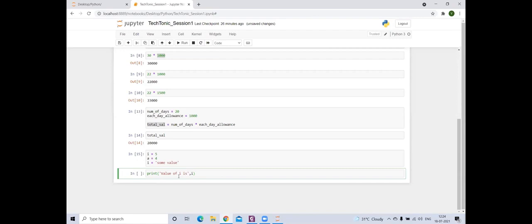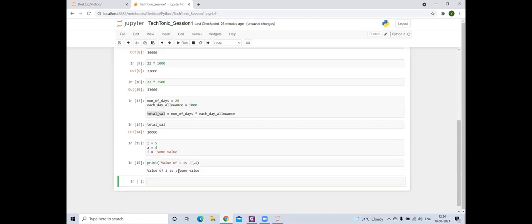So what it does is it will print "value of I is", let me add the colon also. It will print this and then print the value of I. So my output will be "value of I is" followed by the value. Got it? So that's how you can use your print statement.